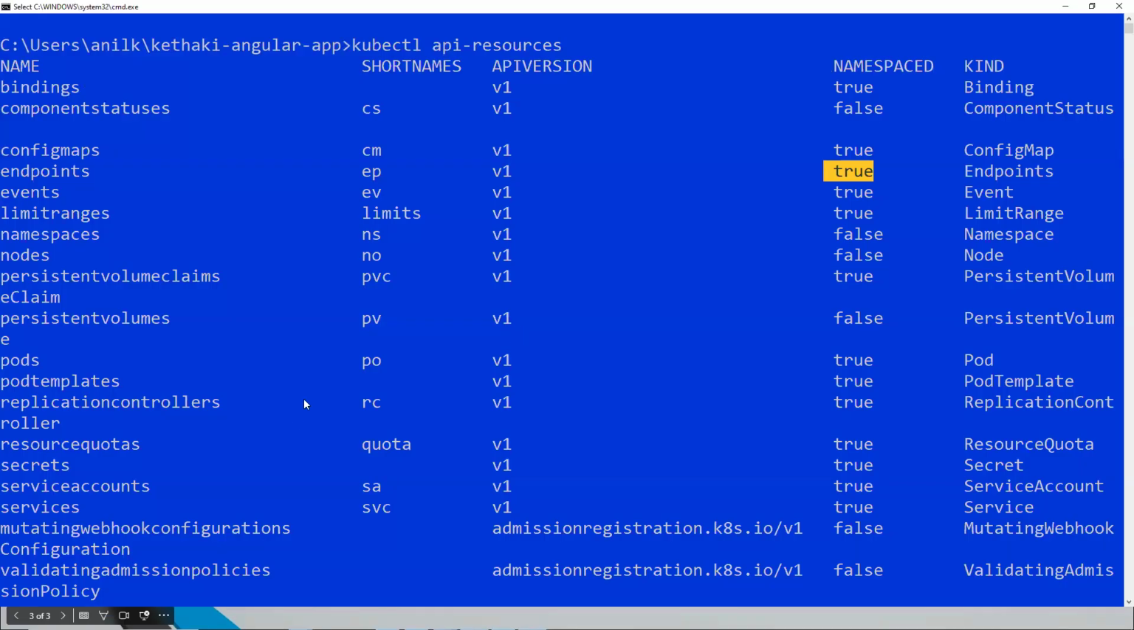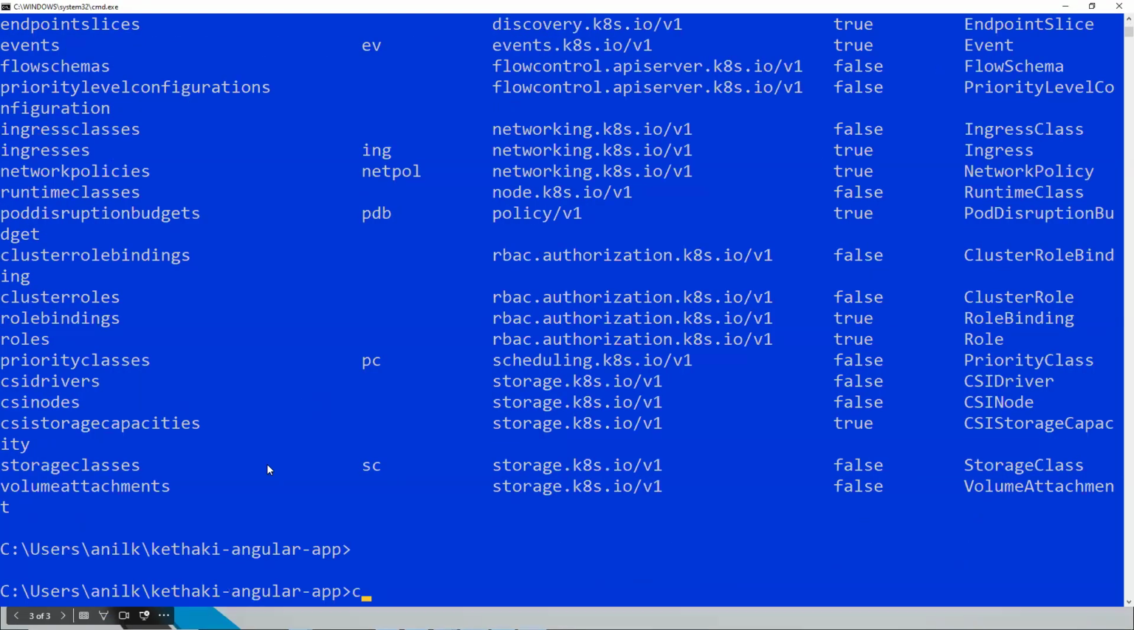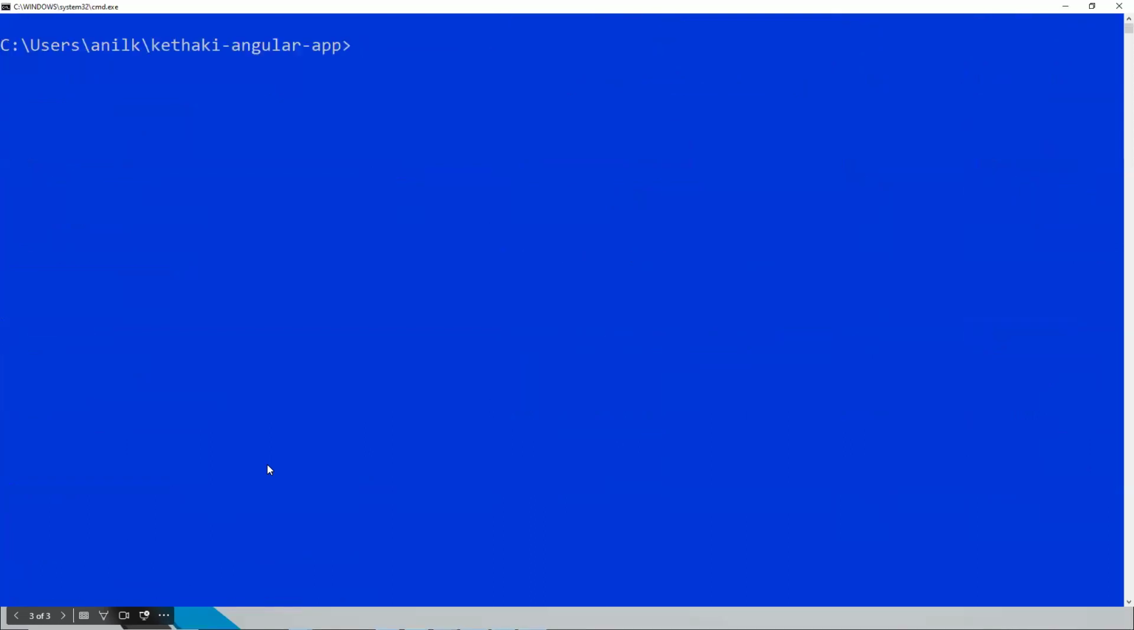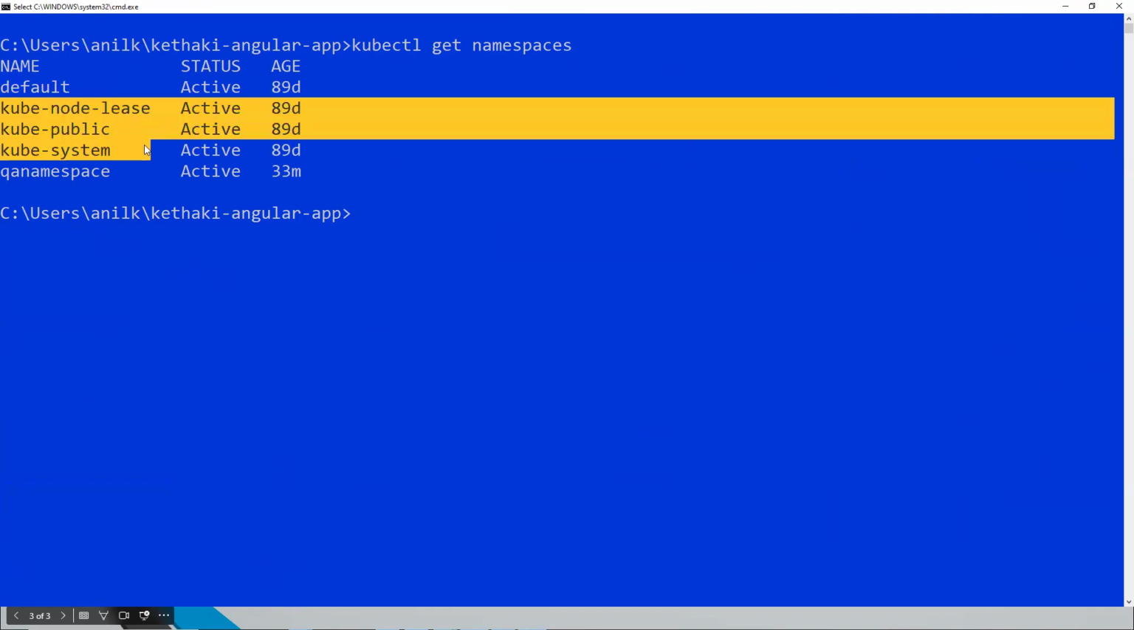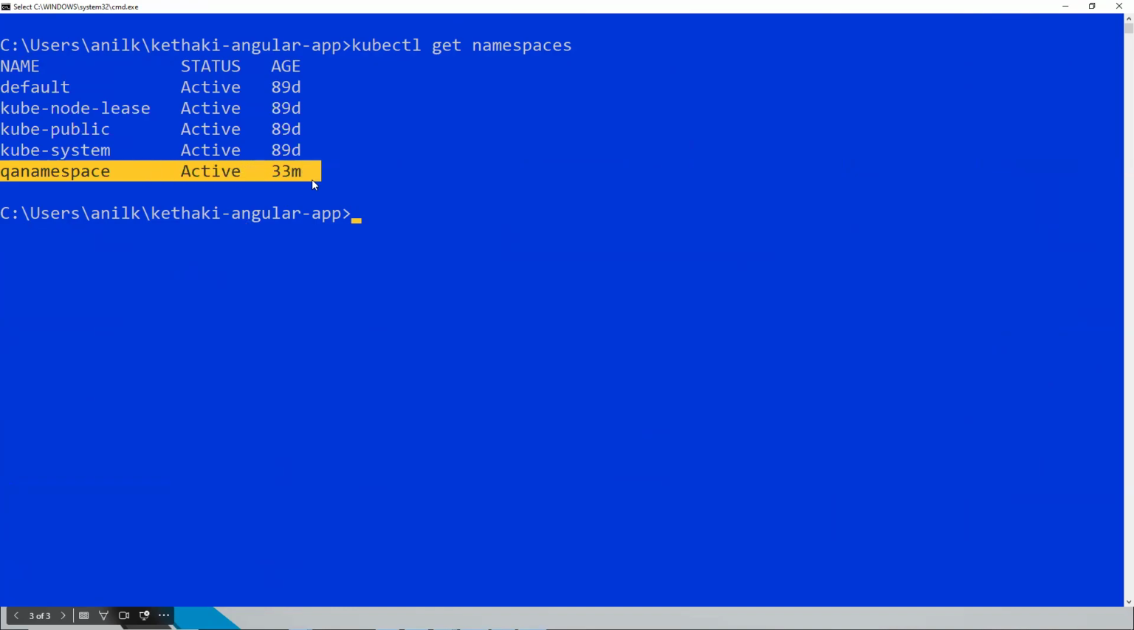How do you get all the namespaces? Kubectl get namespaces is the command to get all the namespaces. If you see here, one is the default namespace, and kube-node-lease, kube-public, and kube-system are created by default when you install the Kubernetes cluster. This is the QA namespace which we have created. This is a custom namespace and this is the default namespace.